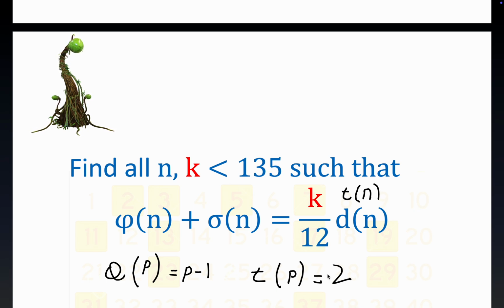And then sigma just sums up the divisors. I won't do an example of that, in the name of getting along with the problem. This is the sum of the divisors, sigma. This is the Euler Phi function. And this is the number of divisors function. We want to find all k less than 135 such that this equality holds.